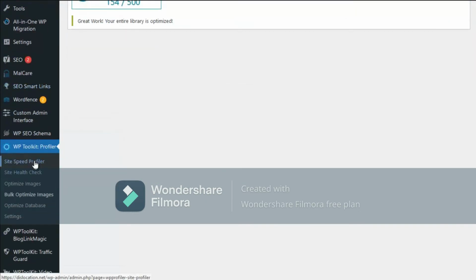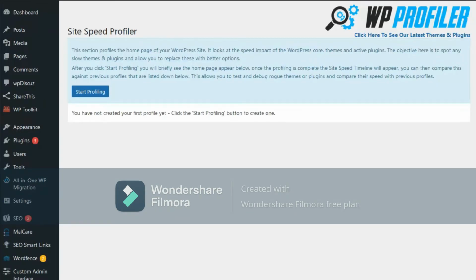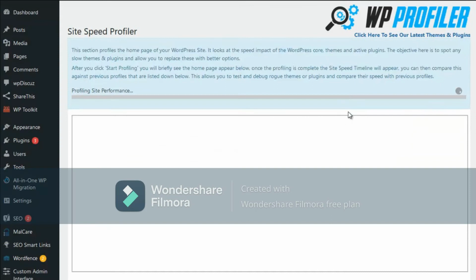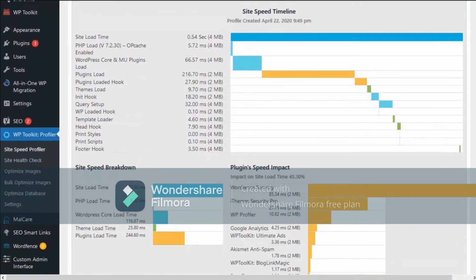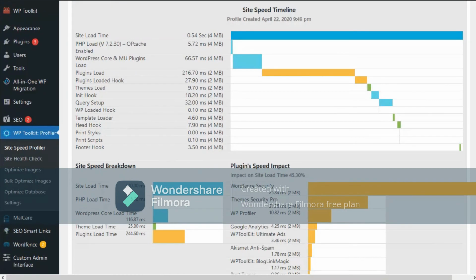Let's head back to the Site Speed Profiler itself and run this so you can see what might be slowing our site down. Okay, so I'm just going to click on Start Profiling and confirm that I want it to run. And once the page is refreshed, you'll end up on this results page where you can see exactly what's going on. Now, this is the core of WP Profiler, and it gives us a graphical view of how long each aspect of our site takes to load up, from the core WordPress files to the theme to all the individual plugins, which is where it gets interesting.